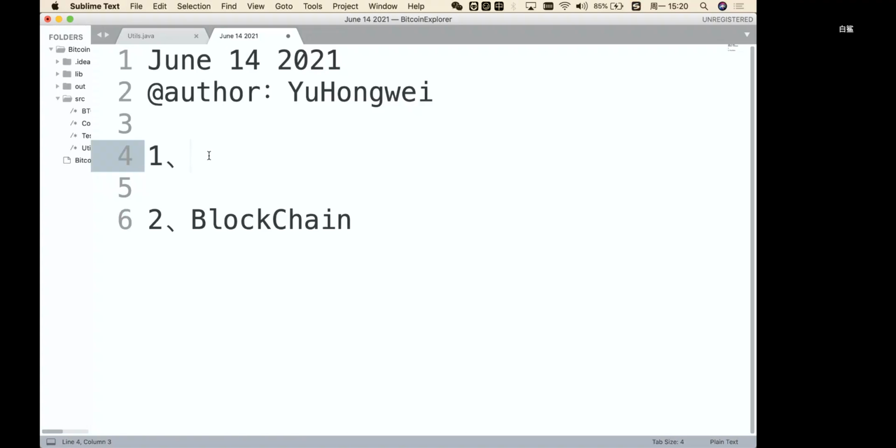First I introduced Bitcoin. Bitcoin is a peer-to-peer electronic cash system. It's a decentralized system. You should remember. Blockchain includes one block. Do you know block?